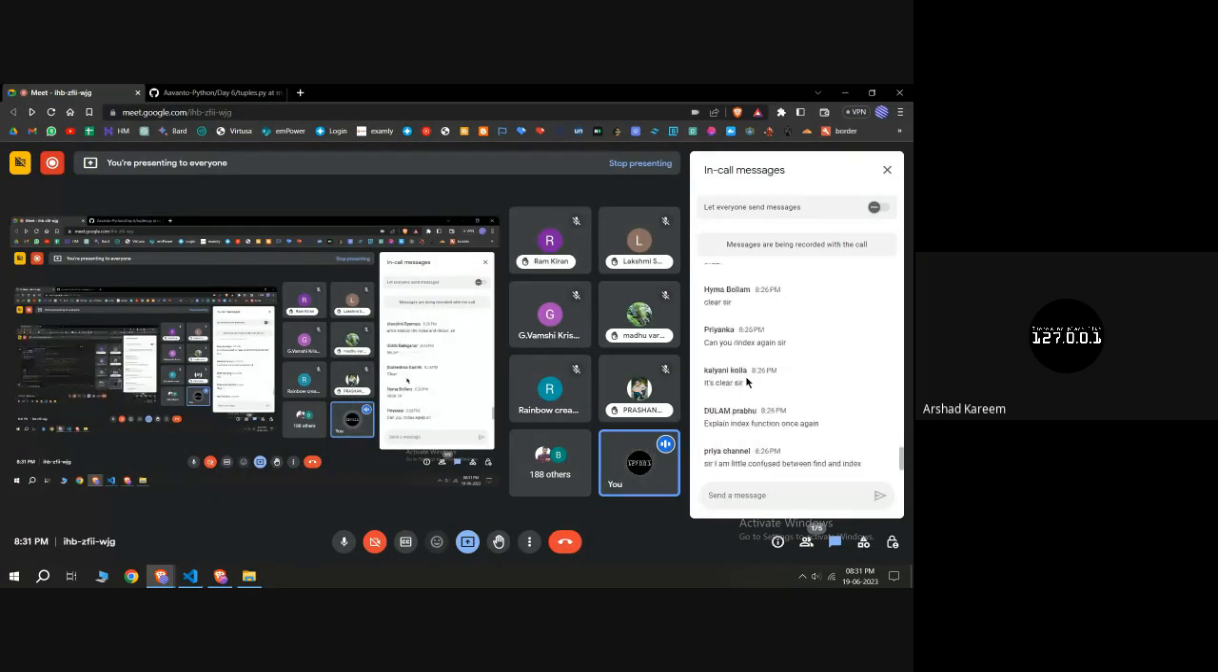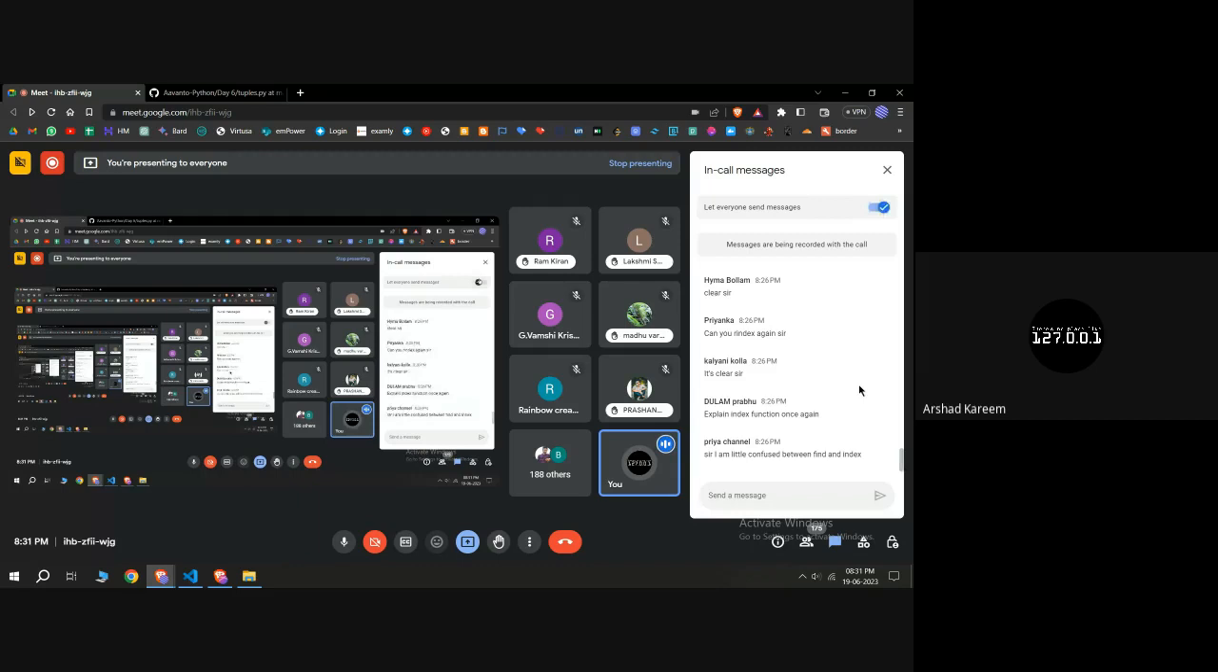Let me explain find and index once again. The main difference between find and index is this. In case of find, if the substring is not present, I will get -1 as output. Whereas in case of the index function, if the substring which I am searching is not present, I will get an error. I have shown you that. So that's the difference between find and index function.